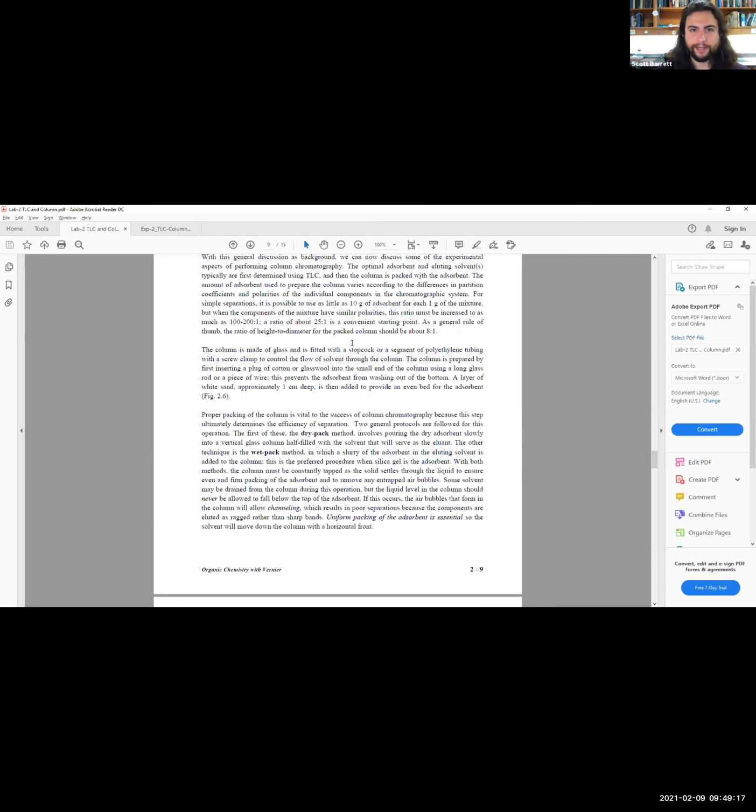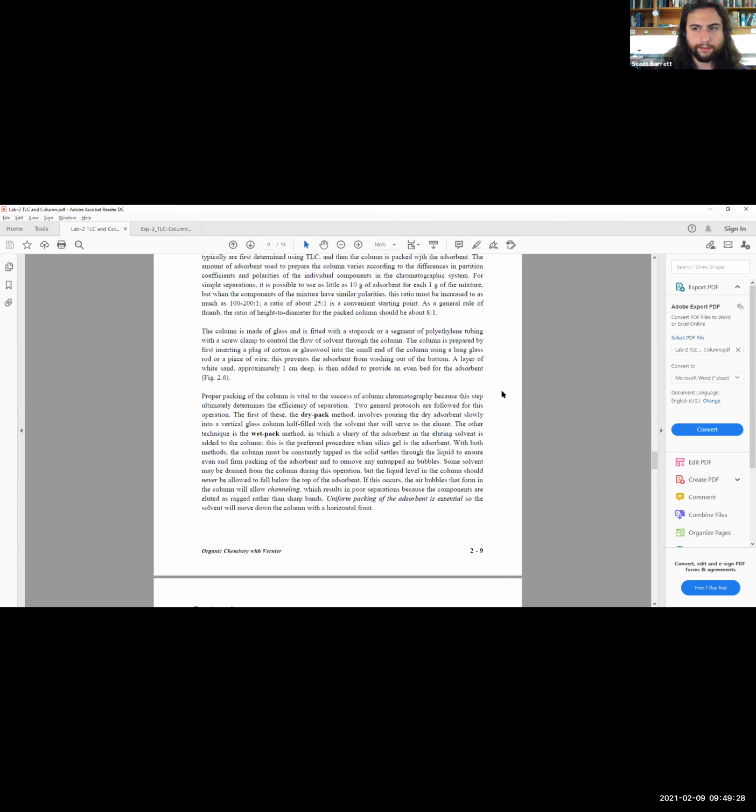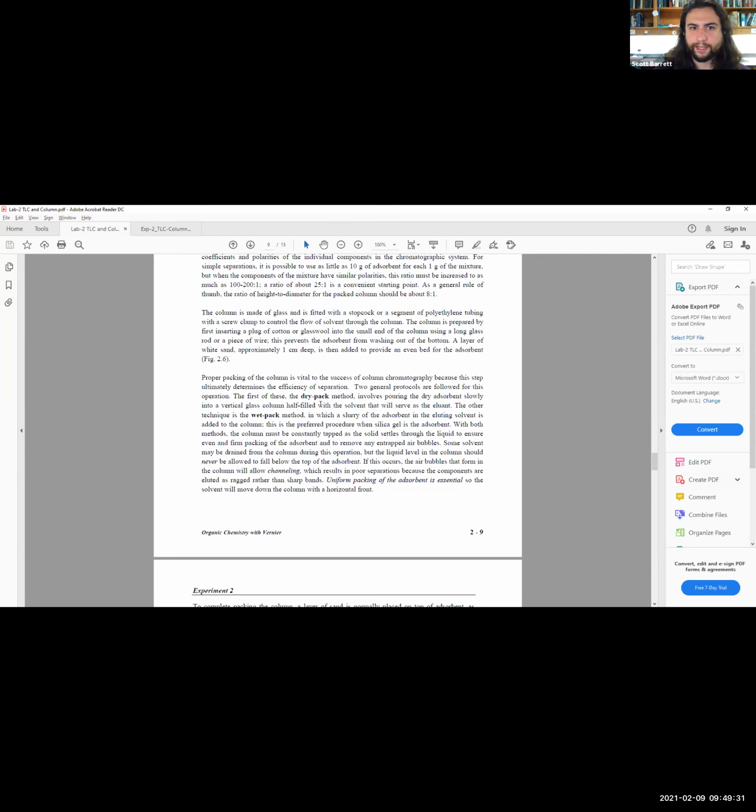Okay, so your column is made of glass fitted with a stopcock. That was relative to the image that we looked at above. And we're going to look at another image here in a second once we get through the rest of this. The methods that we prepare our column with, one would be the dry pack method. So you pour your silica gel slowly into a vertical glass column, half filled with solvent that will serve as the eluent. The other way around is to wet pack it. So you take a slurry of your adsorbent, which is the silica gel, and your eluting solvent, let's just say petroleum ether, hexane, and then you add it into the column. They say that this is the preferred procedure when silica gel is the adsorbent.